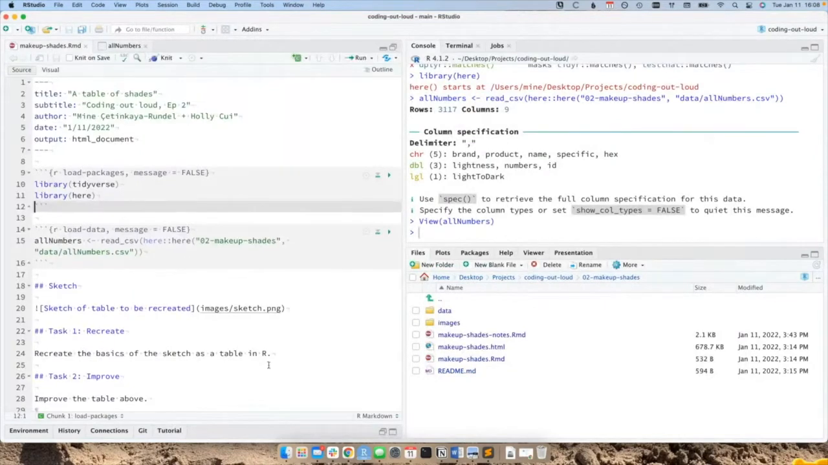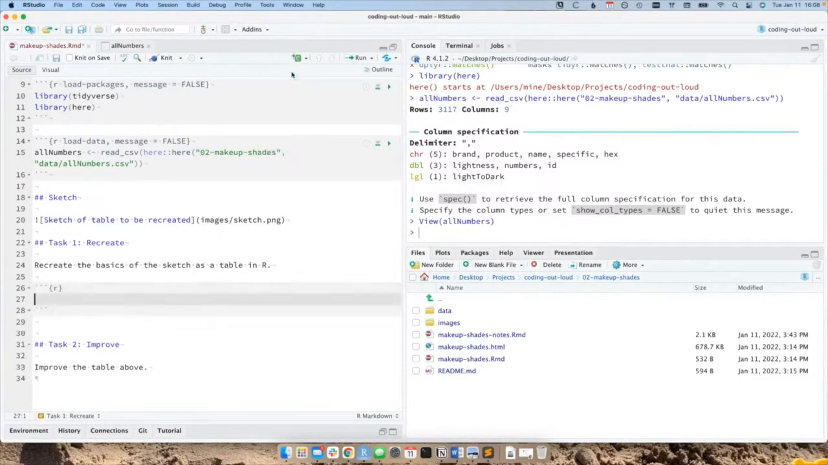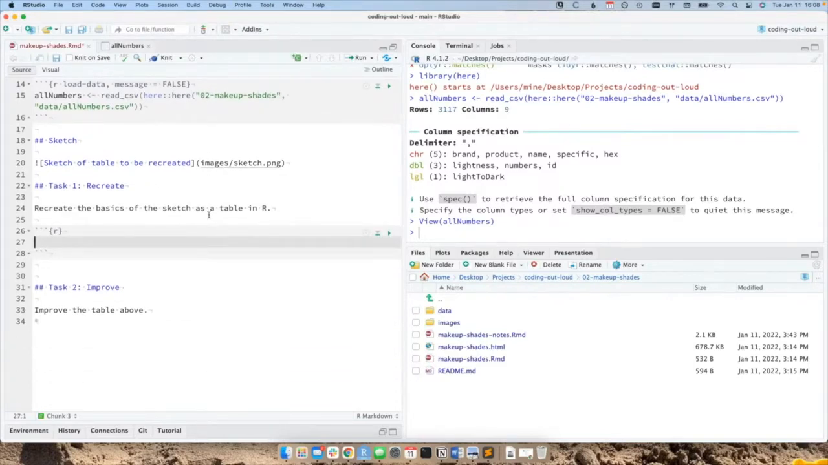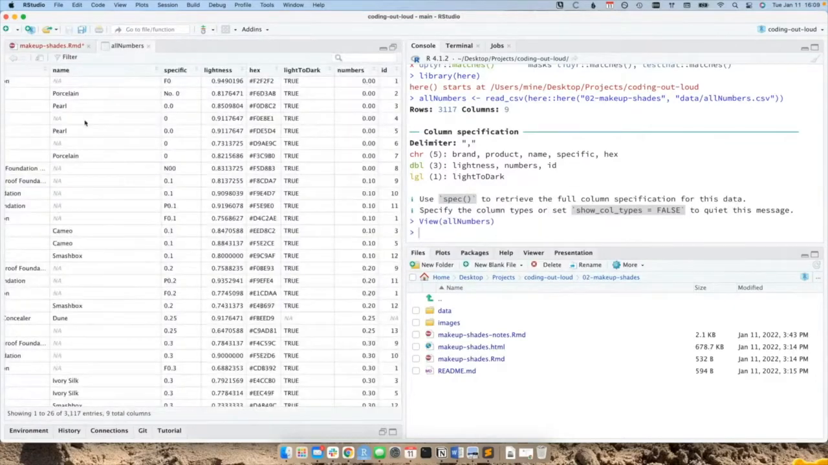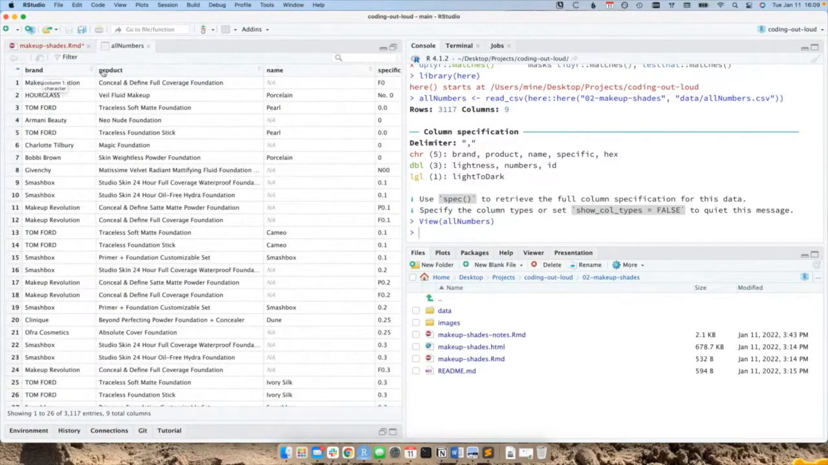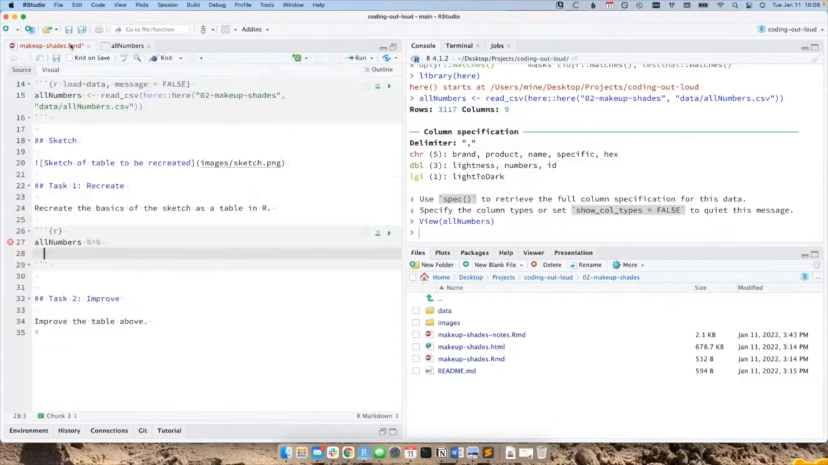Okay, so we have our sketch. Let's start to try to recreate the basics of the sketch to begin with. So the first thing that I might want to do is insert an R chunk. And let's start with our all numbers data set, and then which variables might we want to look at. So we said we maybe want to group by product, right? Because each product appears multiple times depending on how many shades they have. So our ultimate table, we want it to be grouped by product.